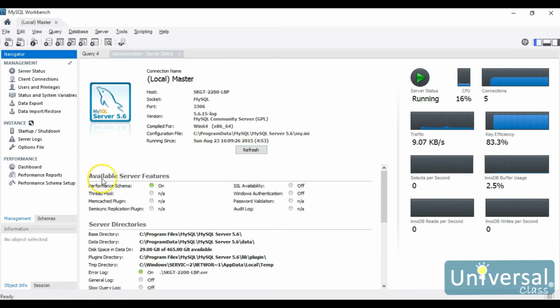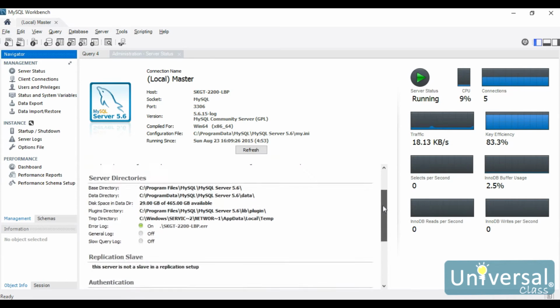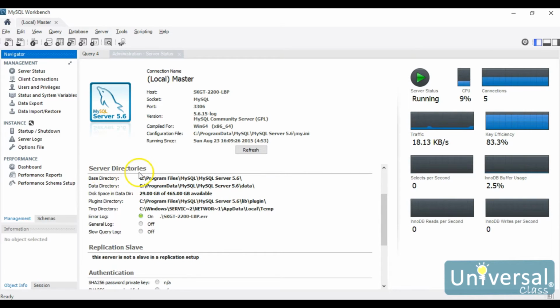This also shows to me the features that are installed, so I can tell that I have the performance schema installed, but these other ones are not. They're all turned off. If I turn those on, then they would actually show up in the system status here. I can also scroll down and see things like the server directory, so I can see where the base directory is, where my data directory is, how much free disk space I have, where plugins are stored, where our temp directory is, and then also our logs.